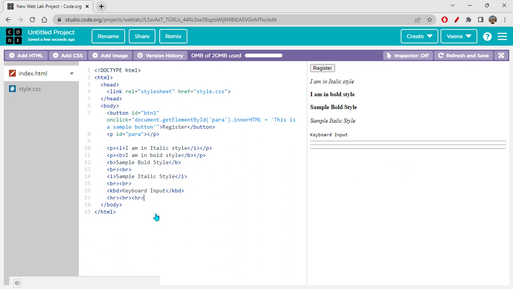So let's write four, because it should look like the four ruled thing. Okay, so four HRs, that means four horizontal rules. I'll just write it in the comment so that you do not forget about this. Horizontal rule is HR tag. KBD tag is keyboard input. I just wrote it here, so I hope you should be able to remember this.